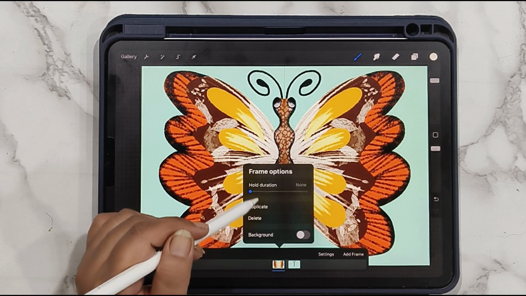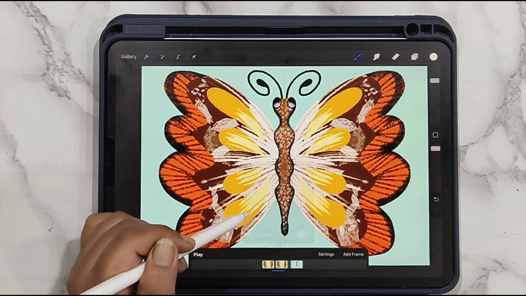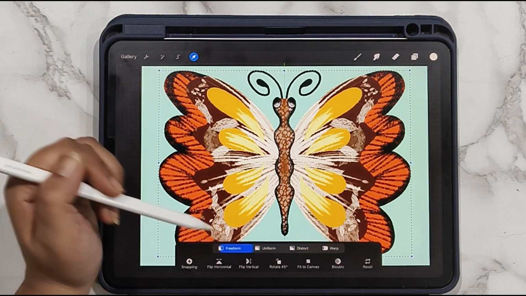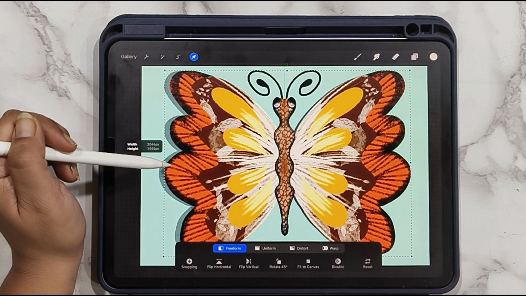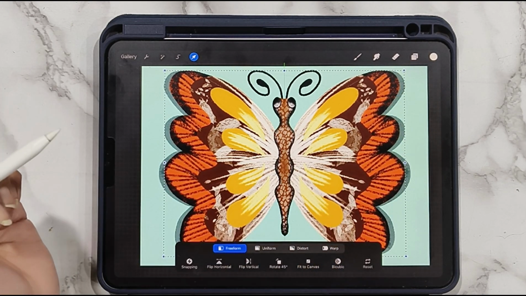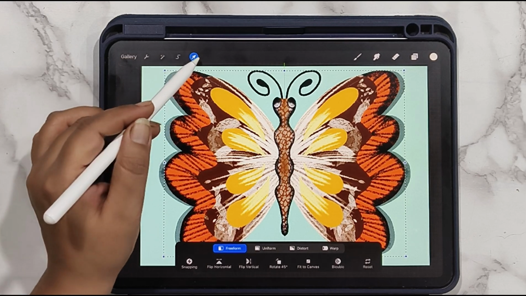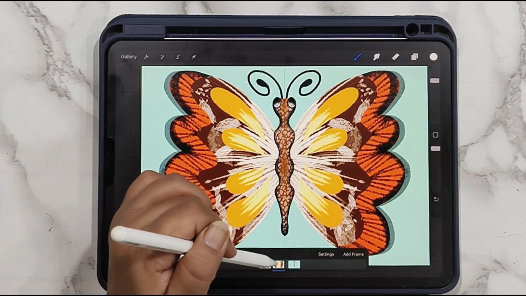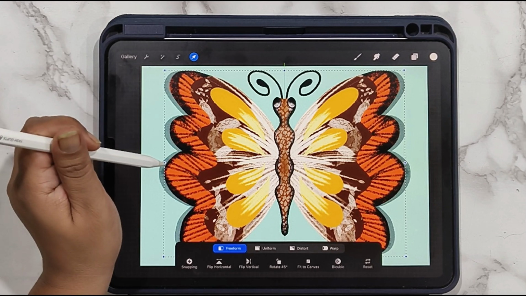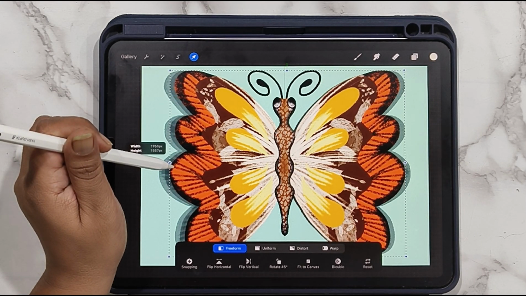Now for the wings, what we're going to do is we're just going to keep on duplicating it, and then click on the arrow, go to freehand and just squeeze it a little bit from both the sides towards the body. Once that is done, you're going to see a little black shadow kind of thing. That is the onion skinning. Now just keep on repeating this.